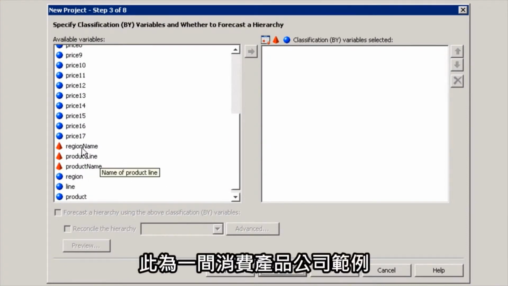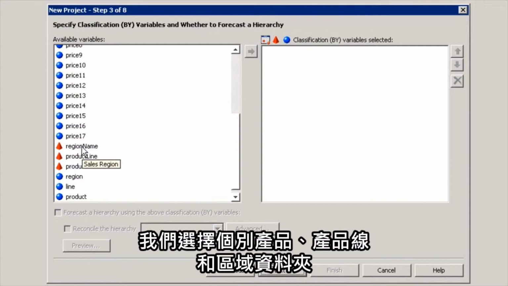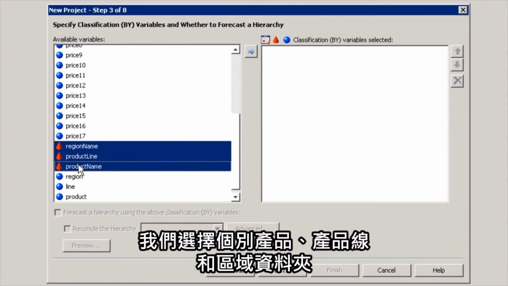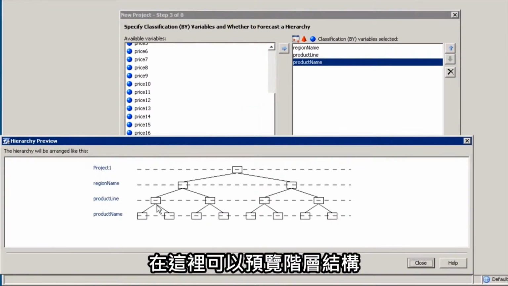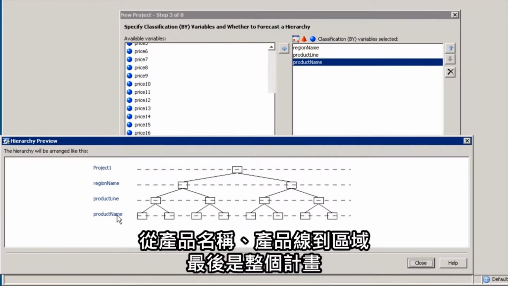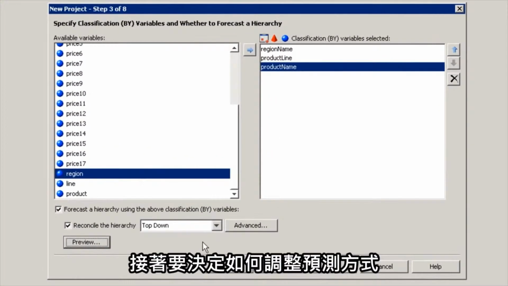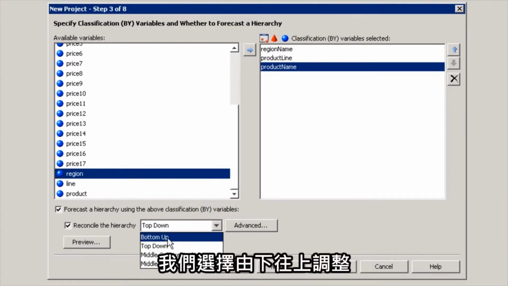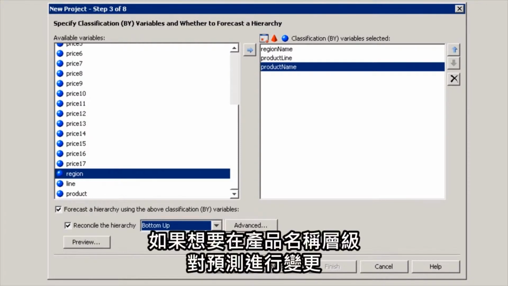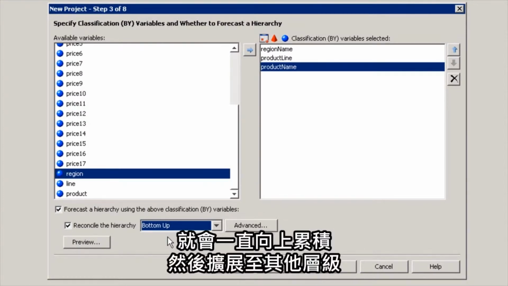This is an example from a consumer products company where we have individual products that go up into product lines and go into regions. We'll preview the hierarchical structure, product name, products going into product lines, into regions, and then into the total project. And we define how to reconcile adjustments to the forecast. In this case, we'll do a bottoms-up. So if we want to change a forecast at the product name level, it'll roll all the way up and tie out to the rest of the hierarchy.